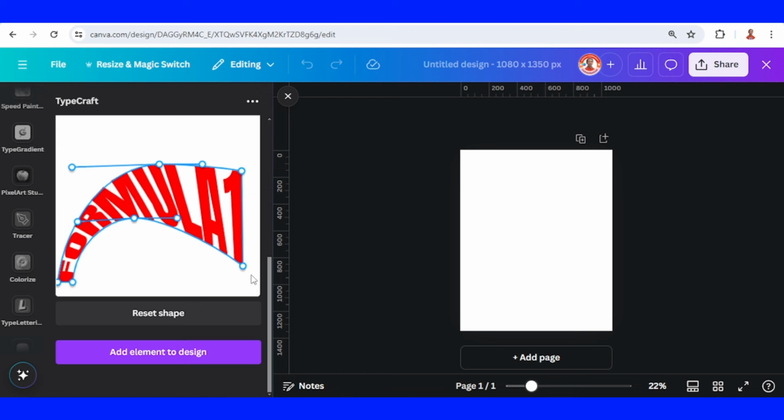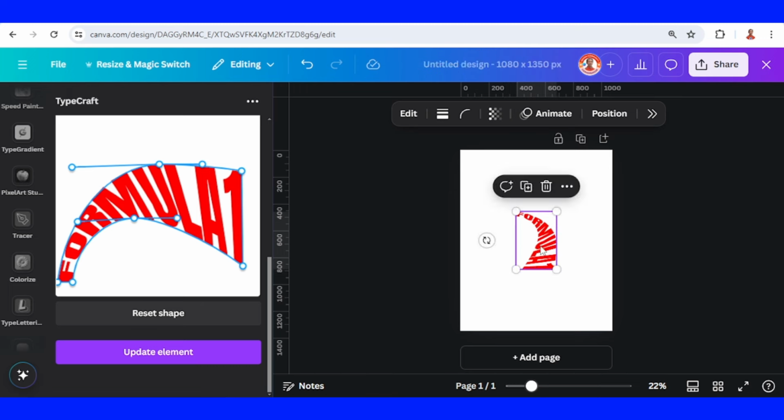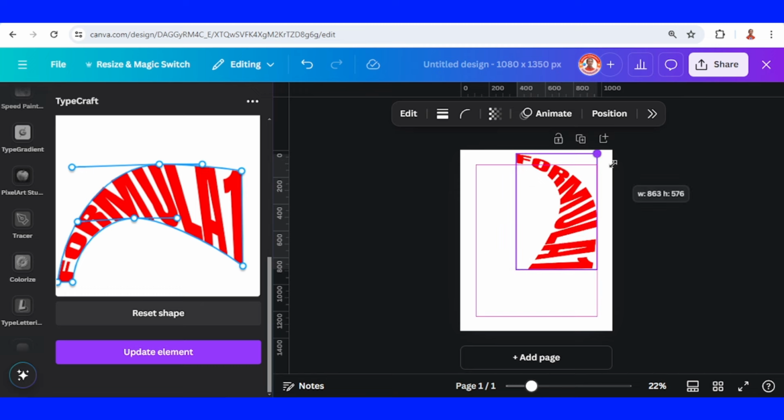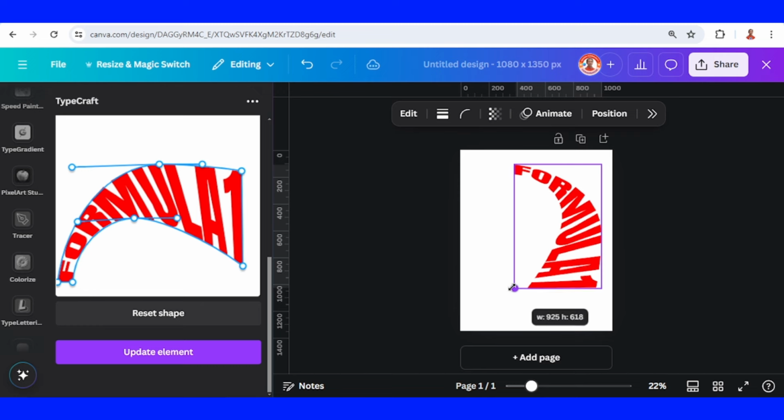All right, now add element to design and then rotate 90 degrees to the right. Increase the size. Place it near to the right, like this. You can change this. So this is the main element of this design, and you can change it to the name of the team or the name of the driver.